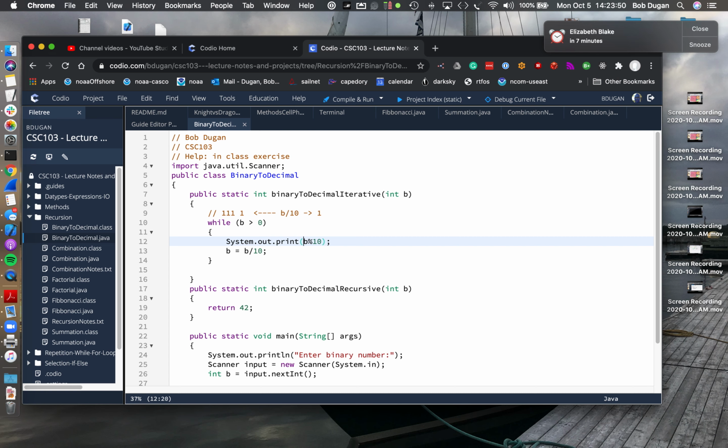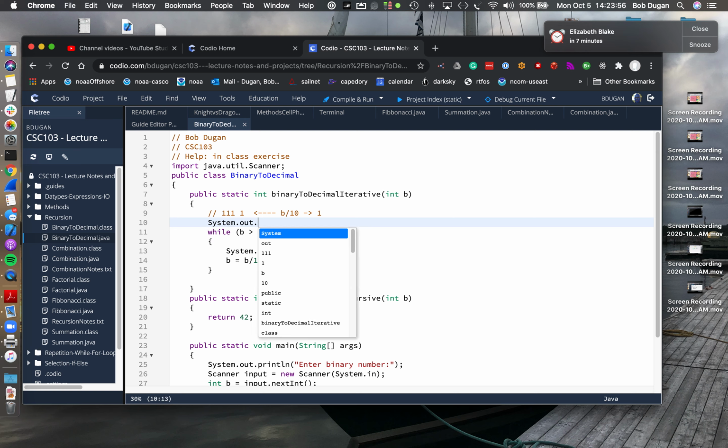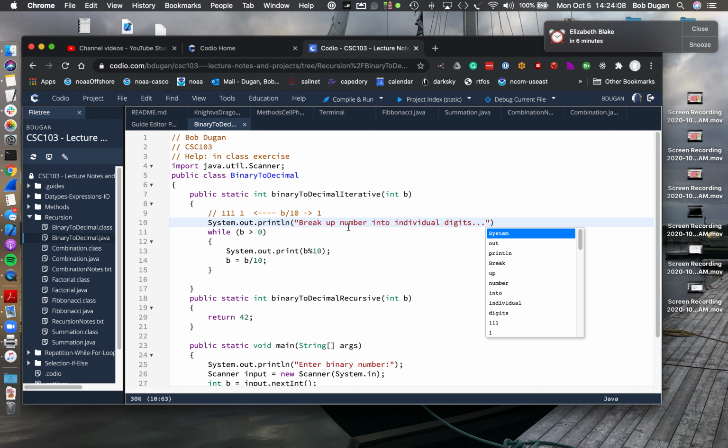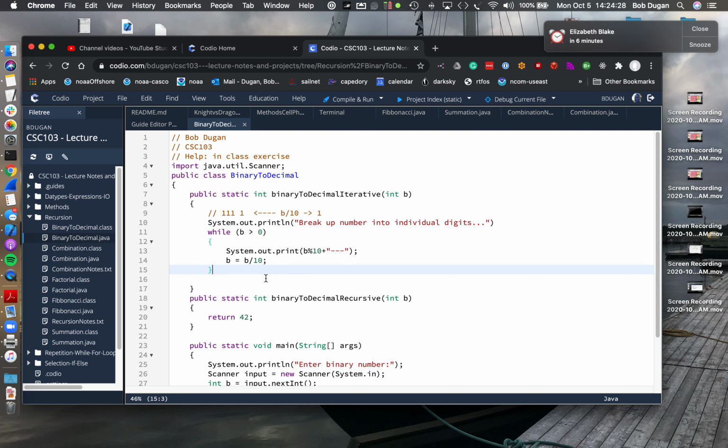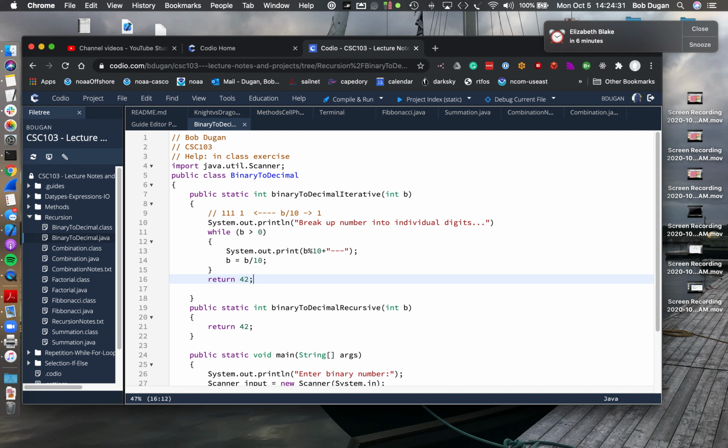Maybe what I could do is just do a little system out print line here. Breaking up number into individual digits. Okay, and what I'll do is I'll print out the number, the digit, and then maybe I'll print out some dashes there. So we've got dashes between the digits. Okay, and then I'm going to return 42. So I'm still not getting exactly what I want done yet.